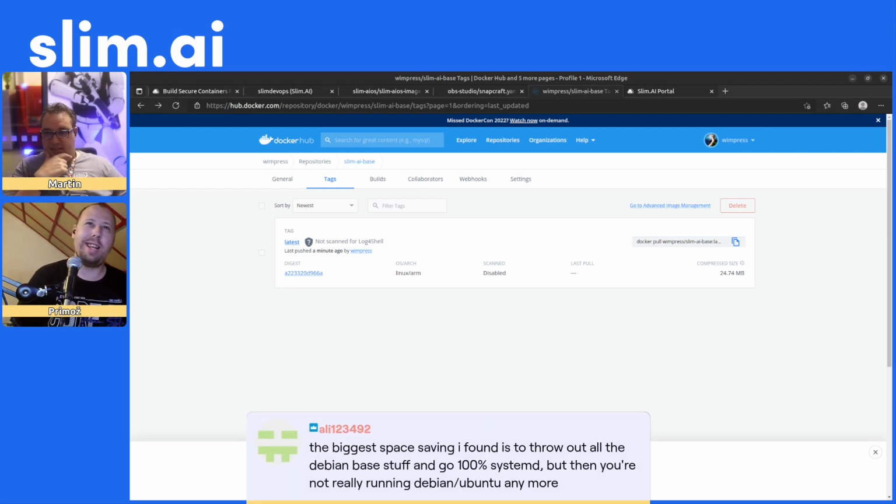Right. And Ali says that the biggest space saving that they've found is to throw out all of the Debian based stuff and just go 100% systemd, but then you're not really running Debian or Ubuntu anymore. Yes, and I suppose what you've got at that point, Ali, is more akin to distroless, where you've effectively just got a file system and some bare bones utilities, and then you just drop your stuff on top. Are you using multi-stage builds from that point? So you've got your really lean base image and then do multi-stage on top of that. Be interested to know more about that.